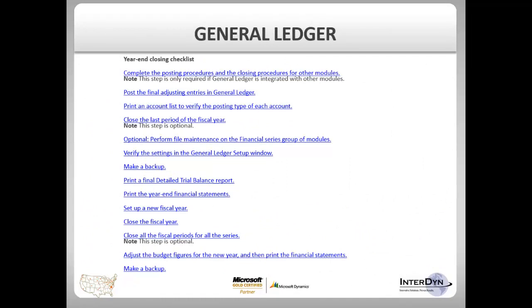The steps for closing the general ledger are as follows. Complete the posting procedures and the closing procedures for all other modules. Note, this step is only required if General Ledger is integrated with other modules. Post the final adjusting entries in General Ledger. Print an account list to verify the posting type of each account. Close the last period of the fiscal year. This is an optional step.